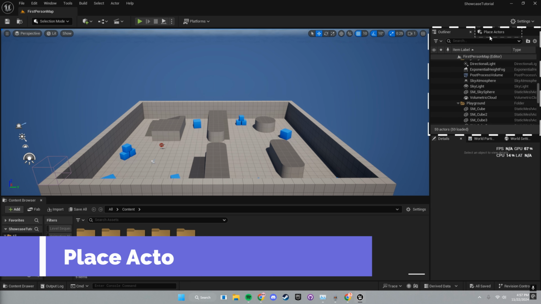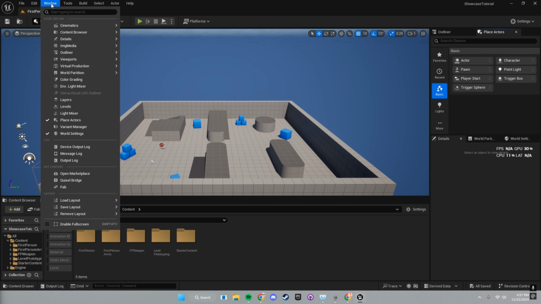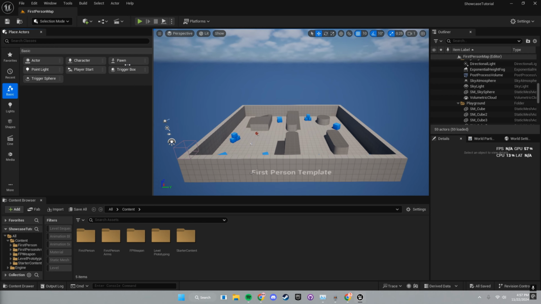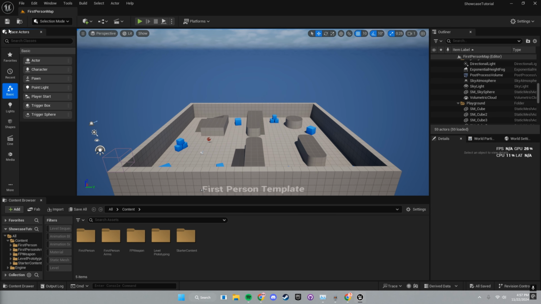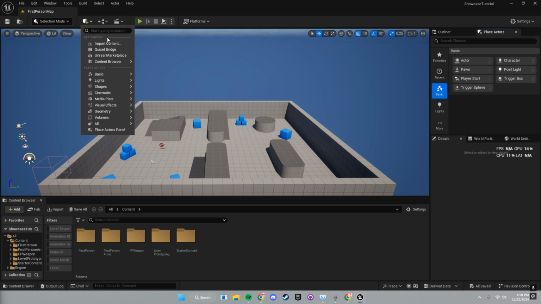And I have this place actors tab, which you can find from Windows and navigate to place actors. When you click on place actors, it's gonna pop up on the left side of your screen. You can drag it however you like. It's gonna show up like this, but for my ease of use, I prefer this on the right side. The place actors tab acts the same as this add any component.